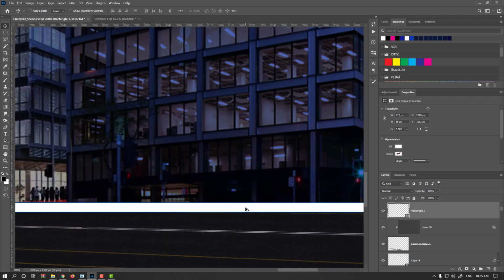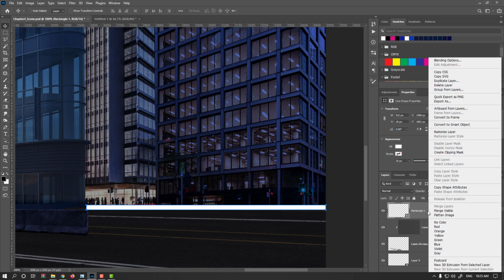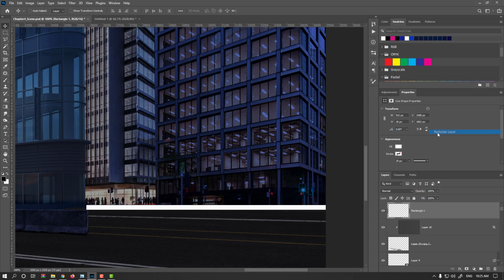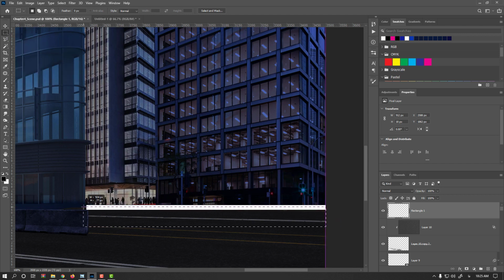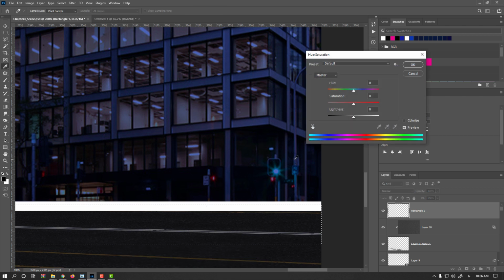Alright. And to create depth, I rasterize the layer. Right click and select rasterize layer. Alright. I enable rectangular marquee tool. I could select about half or even more, something like that. Doesn't matter. Press Ctrl or Command U. Also you could use levels, etc. And just make it a bit darker.